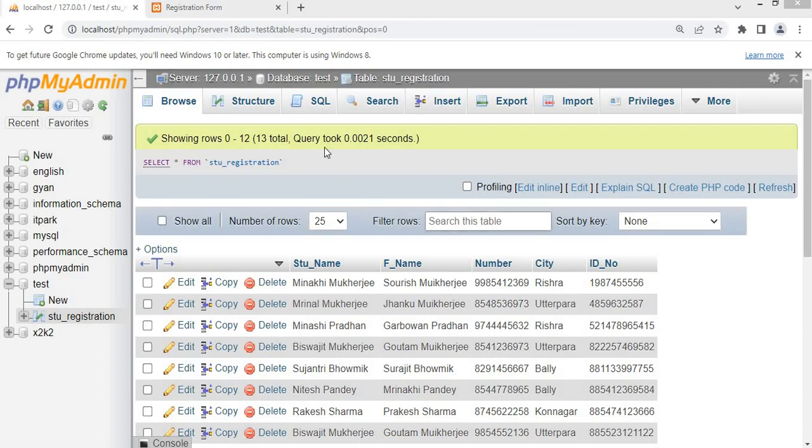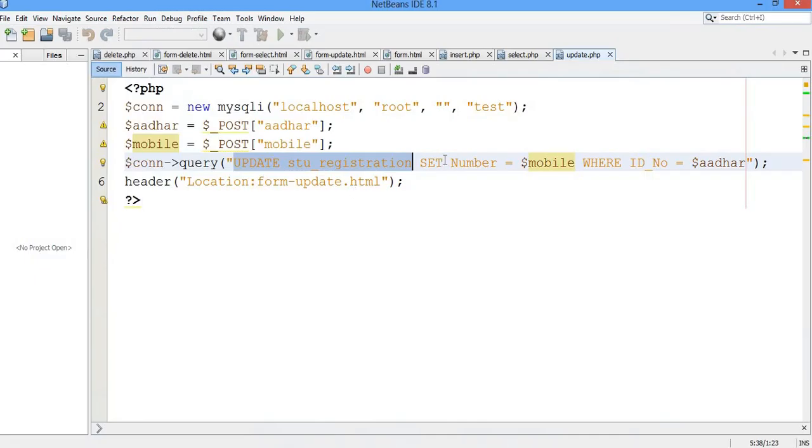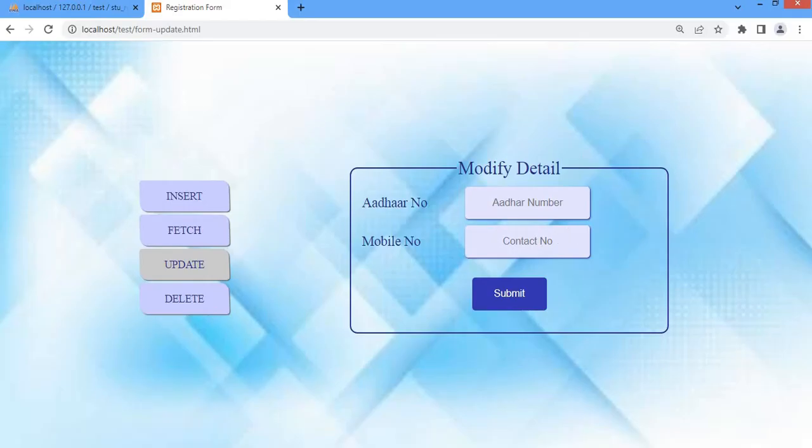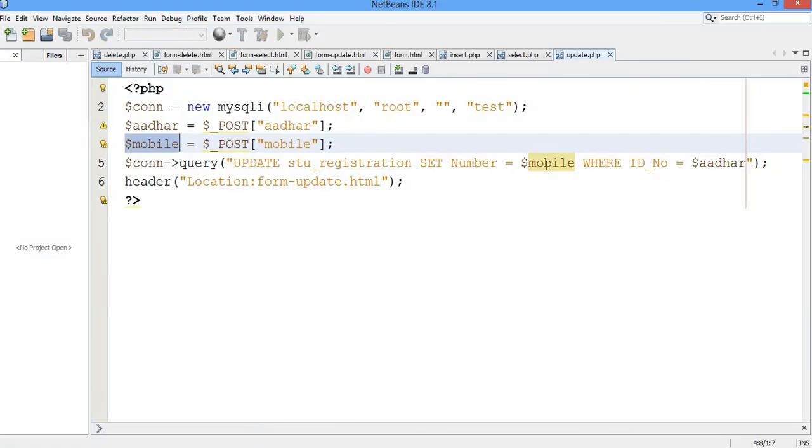Now what exactly are we going to update? Which data? We are going to set the mobile number, so we are going to change the mobile number. That is why I have written set mobile number. The mobile number will be changed to this mobile number, so the old one will be replaced by the new mobile number that will be carried here. The user will give a new mobile number, and that will replace the old one which exists in the data, right?